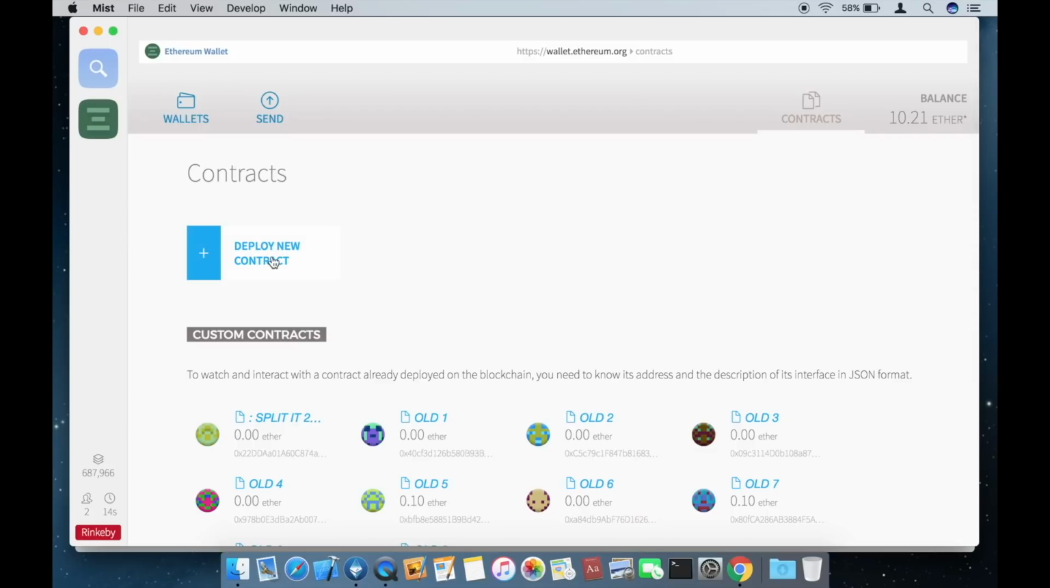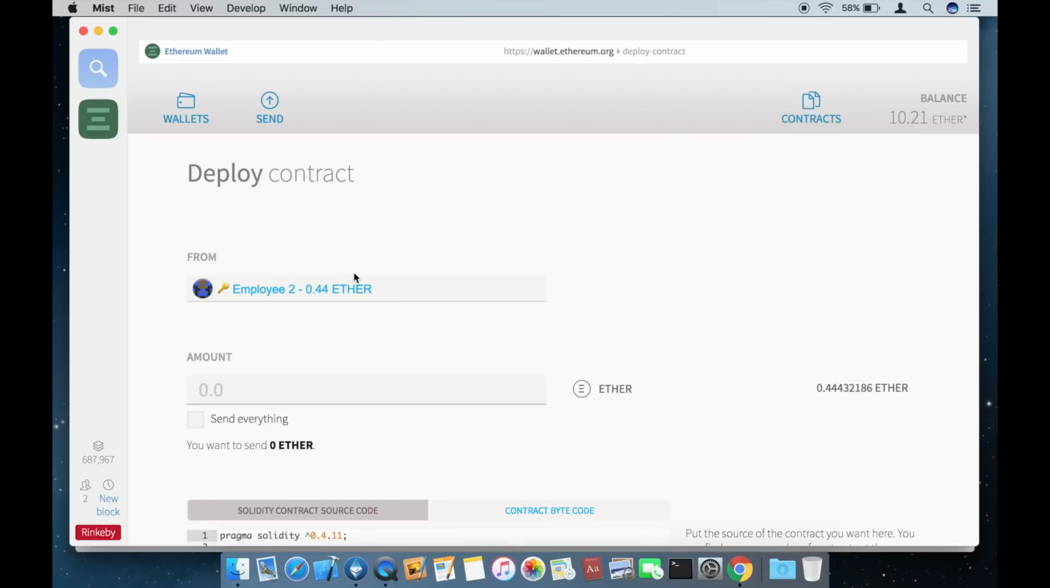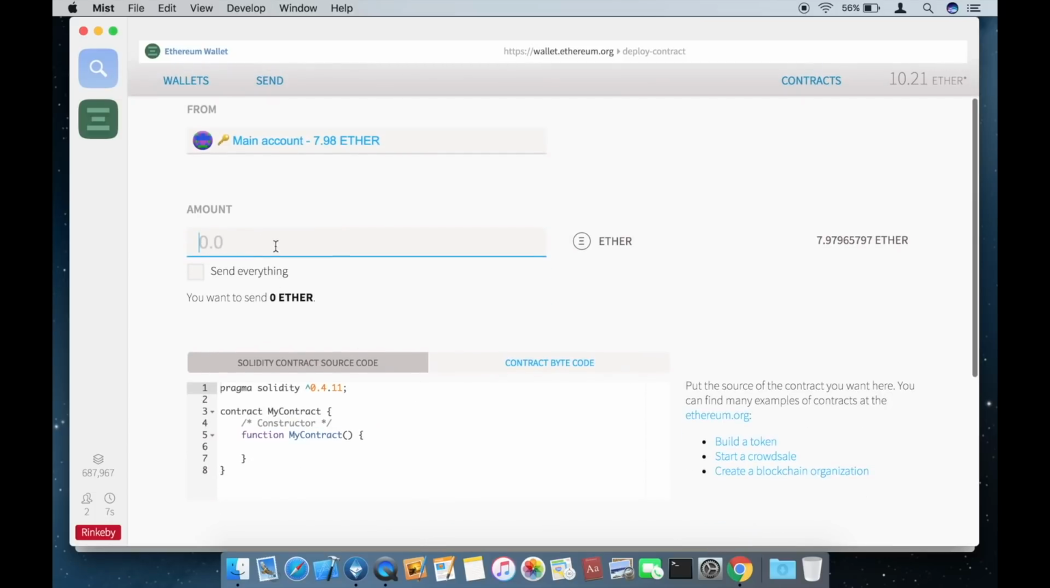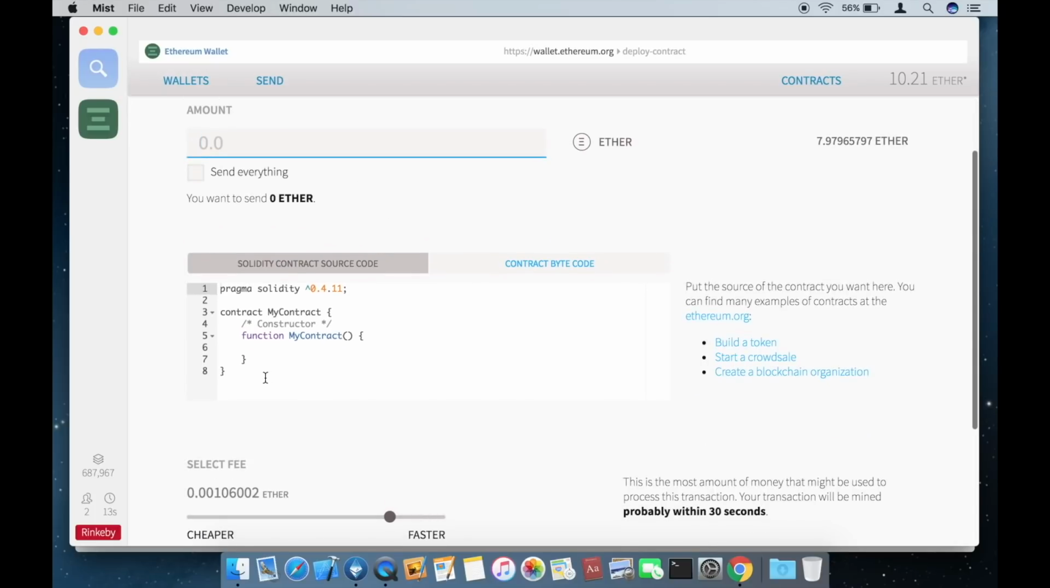So if we want to deploy a new contract, then we click here, and we say which account we want to deploy it from. And if we want to load it with money from the beginning, we can type in Ether there, assuming our contract allows us, which we'll talk about later. And then right here, we would go ahead and write in our Solidity code.